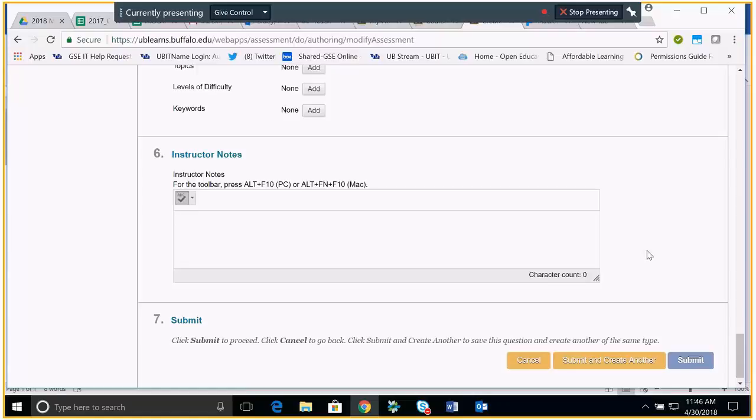So when we get to the bottom, where we have created our question text and our possible answers and chosen our correct answer, we can submit, which will create the question, or we can submit and create another. Say our next question that we wanted to create was also a multiple choice. We would click the submit and create another tab, and that would take us into the canvas for creating a multiple choice question again. I'm just going to hit submit.